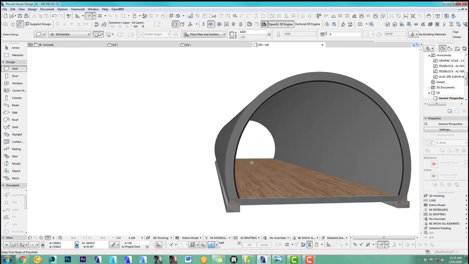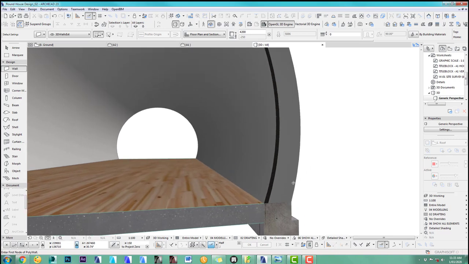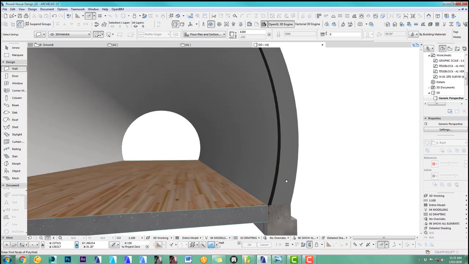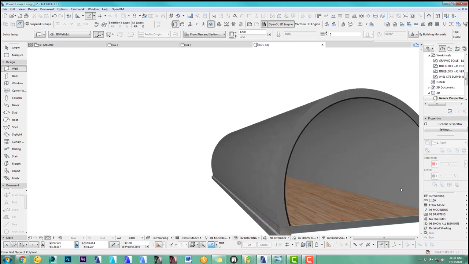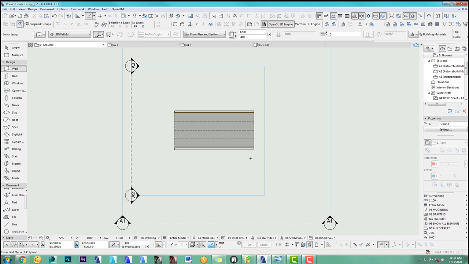There you go. So that looks pretty good for now. As you can see, if I zoom in, I've got foundation, and I've got two different materials for my walls, outside and inside. Next step, let's create now our window or sliding door.